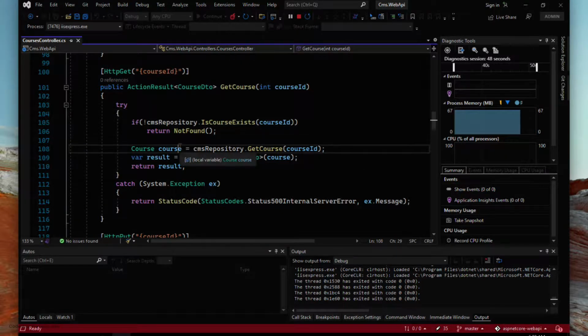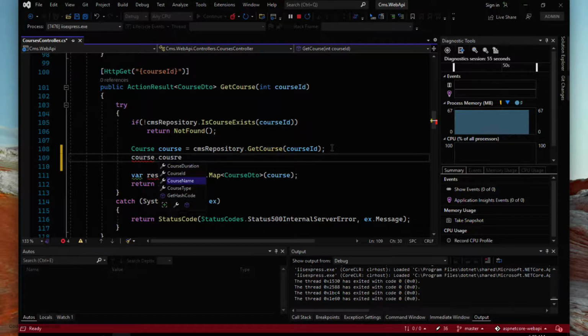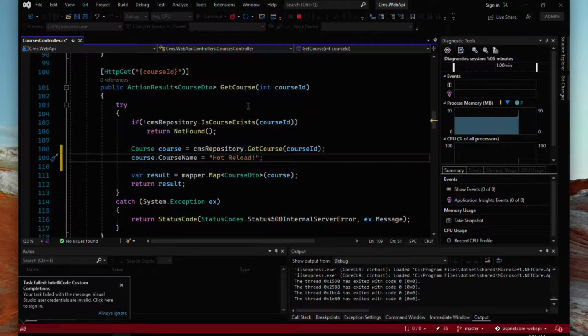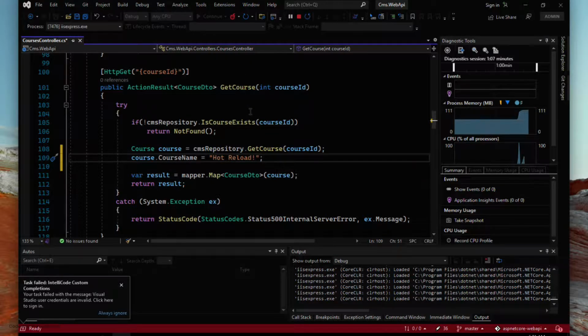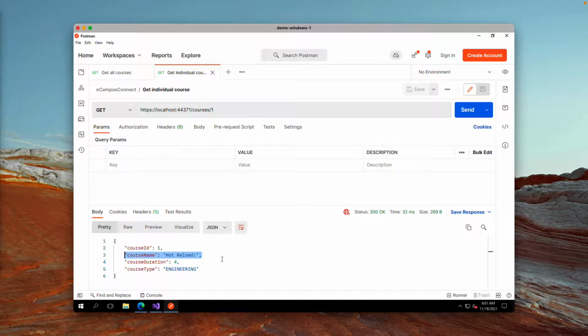Hence, when you make some changes, like we want to make the course name equals hot reload. Once you have done the change, you can click on this button to do a hot reload. Once it is done, if you go back to your application and trigger it, you can see that it has successfully applied the changes that we have done.